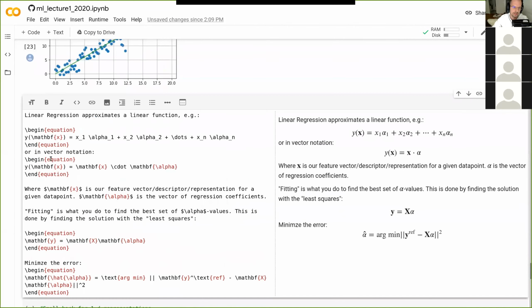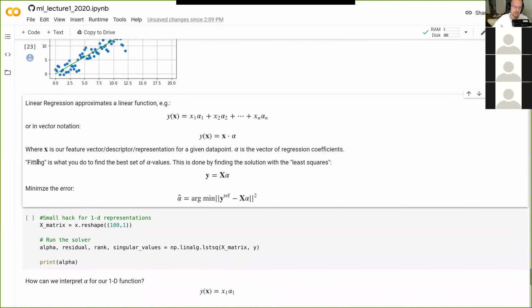So fitting your model, or training your machine, is what you do when you find the best set of alpha values here. Let's say we have a lot of y values and a lot of feature vectors, or x values. We can write this equation like this. This is a column vector that contains all our y values, and this is a matrix where all the rows are the features. And this alpha is a vector with all our regression coefficients.